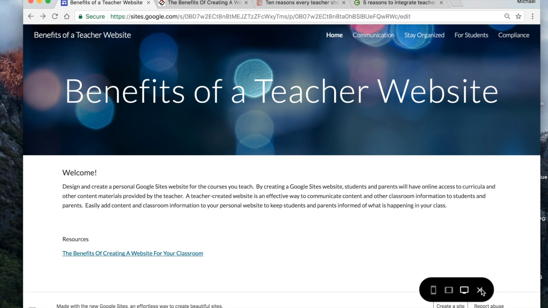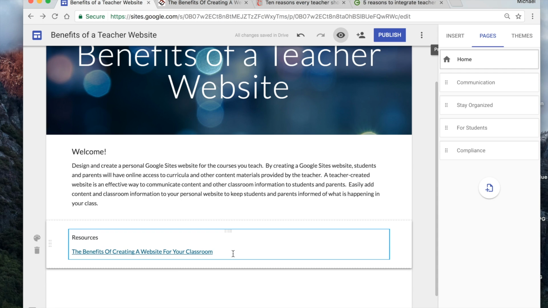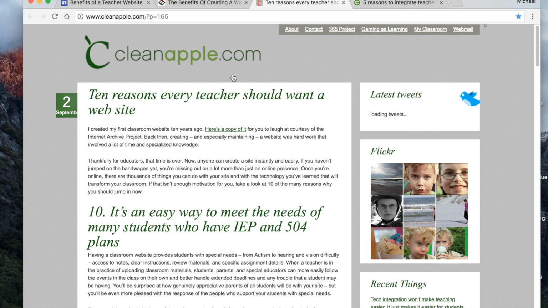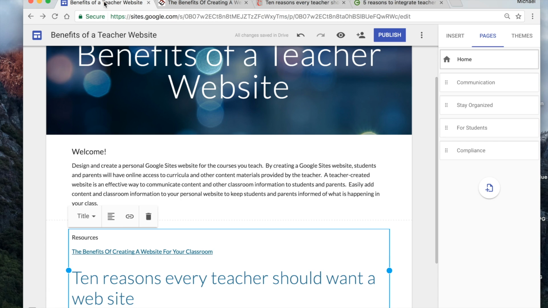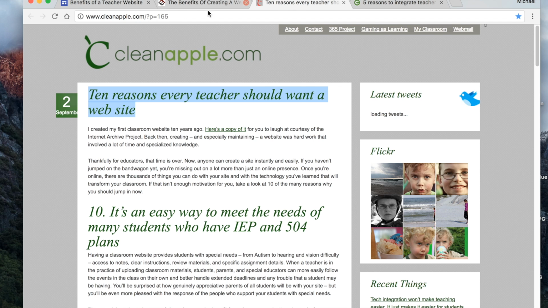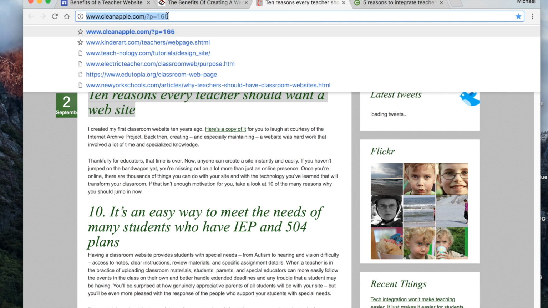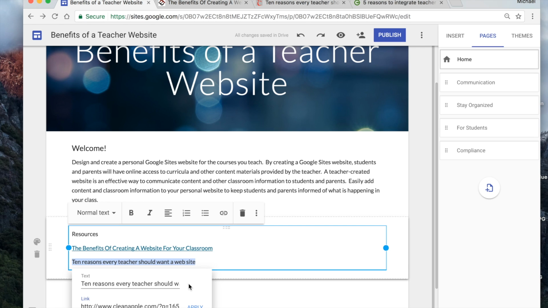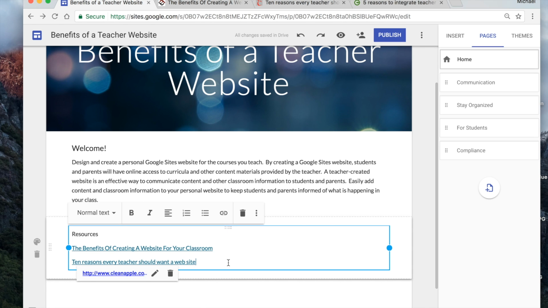So let's add a couple more so we have a list of resources that are here. I'm just going to hit enter, and let's see, there's another one. I have 10 reasons every teacher should want a website. So we'll copy this one, we'll go back, we'll paste that in, and we don't want that title. We want that to be normal text just like the others. But the 10 reasons, let's copy our URL, and same thing, that's highlighted. We'll go here, insert a link, we'll paste in that link, and we'll apply it. Now we've got 2 links.